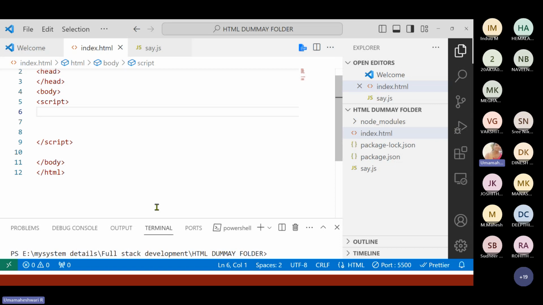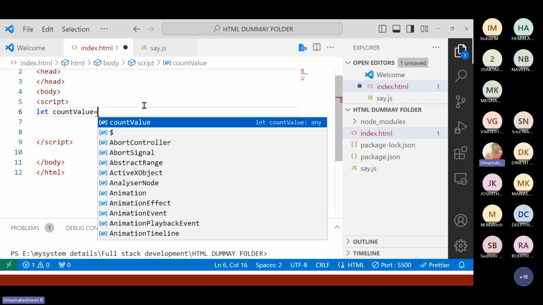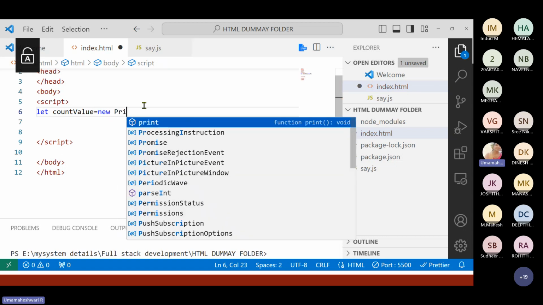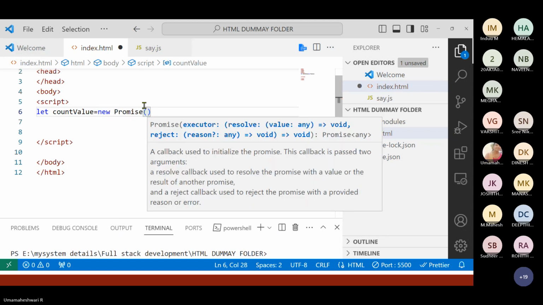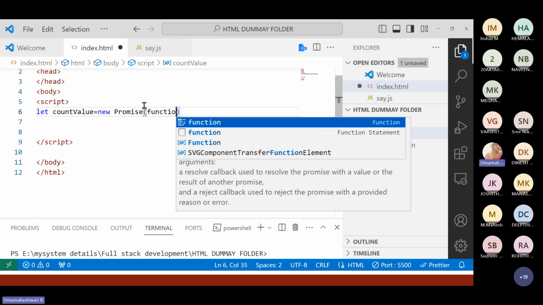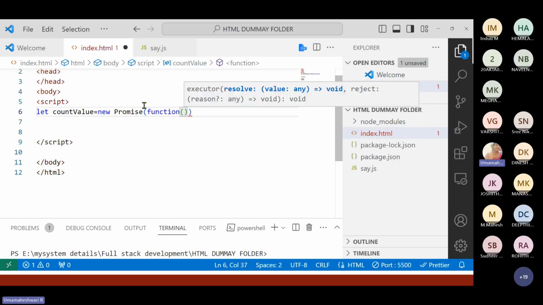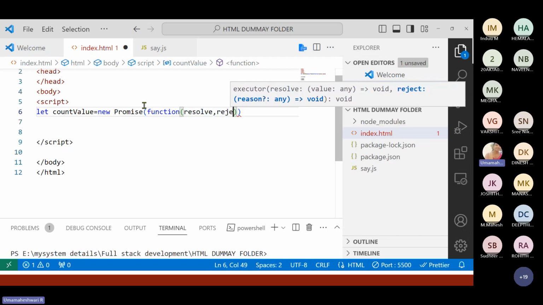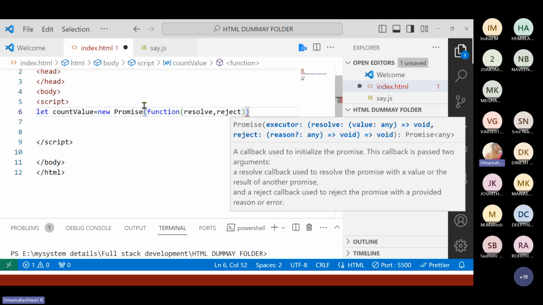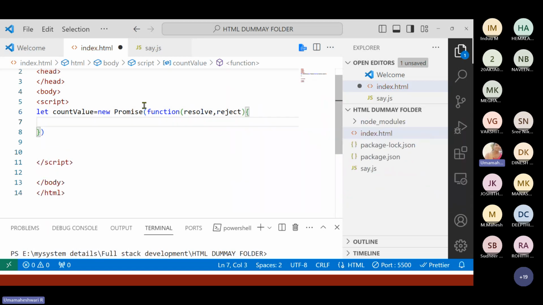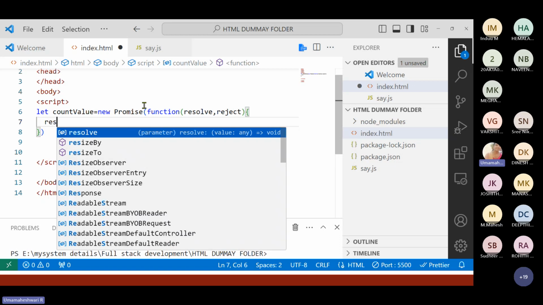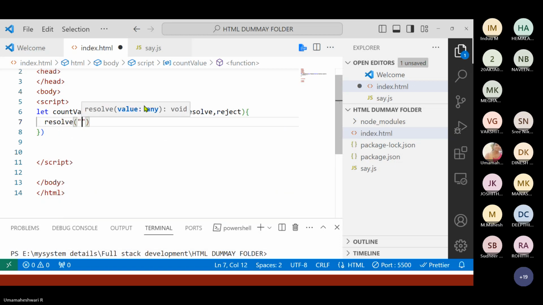So first let me create the same thing, like the count value, and I've created a promise object. Next, new constructor Promise, and inside this we create a function with two parameters. One is resolve and the other one is reject. Clear? So now it is done. So after this curly brace, inside this, what is the functionality you're going to give?